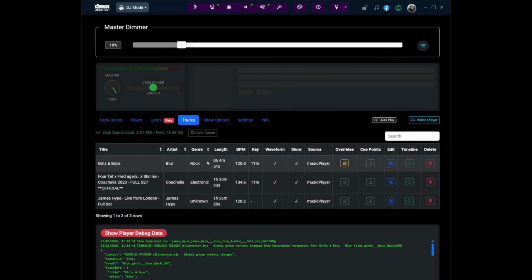Now, we've also modified it so that if you do clear your cache, the overrides are not deleted. They're sticky. They'll come back.